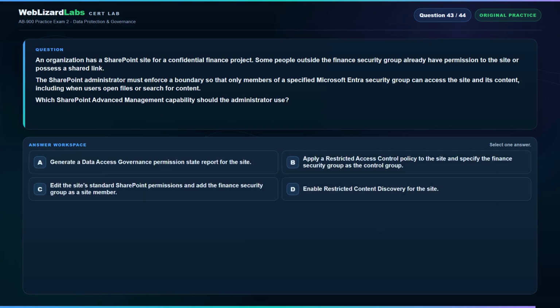Question 43. An organization has a SharePoint site for a confidential finance project. Some people outside the finance security group already have permission to the site or possess a shared link. The SharePoint administrator must enforce a boundary so that only members of a specified Microsoft Entra security group can access the site and its content, including when users open files or search for content. Which SharePoint Advanced Management capability should the administrator use?